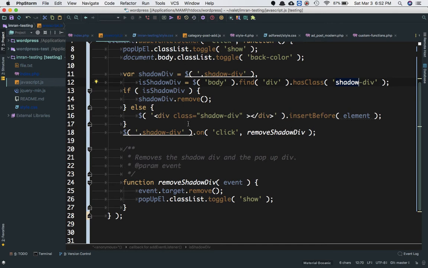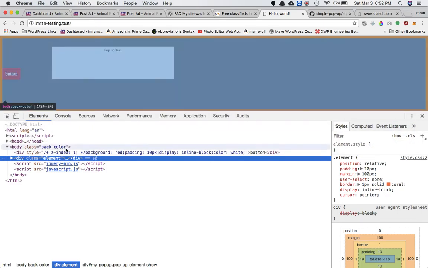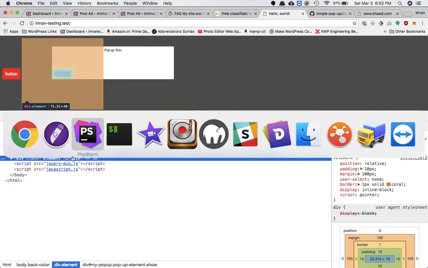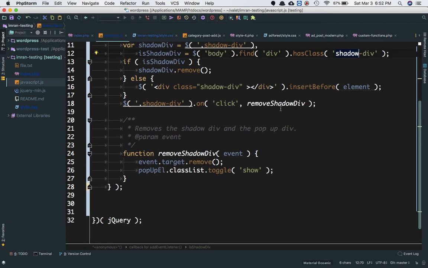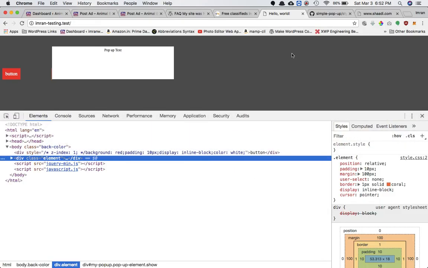We're also adding some more conditions. We are saying that whenever this shadow div element comes into the DOM and is clicked, then go ahead and call this function, and this function will remove that shadow div, and also remove the class of show from the pop-up, so that the pop-up goes away and we are back to our normal screen.